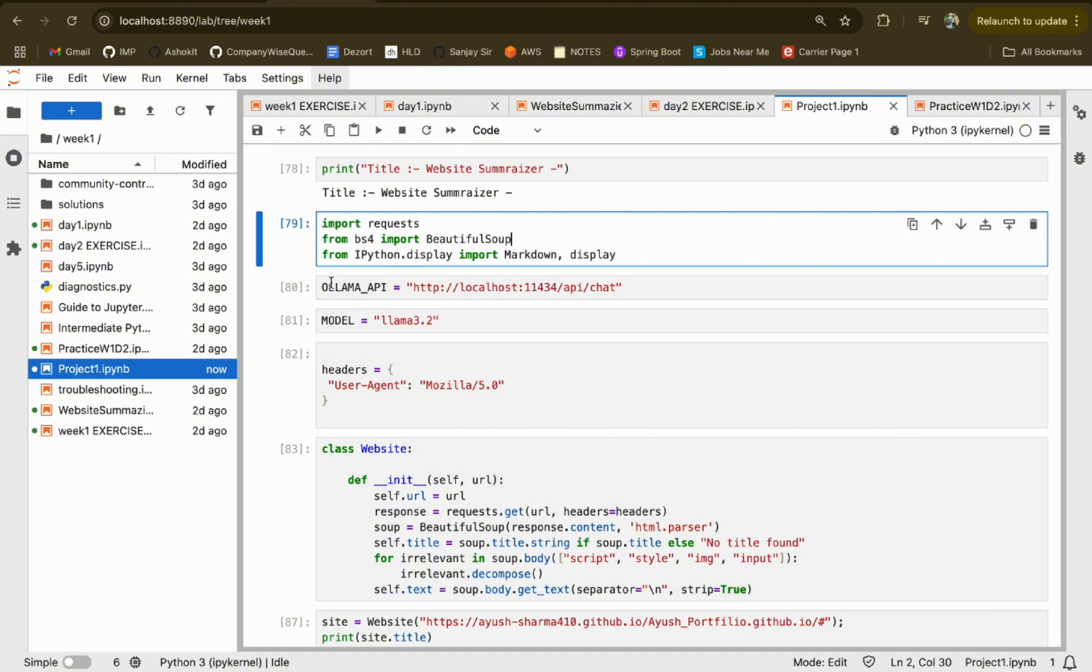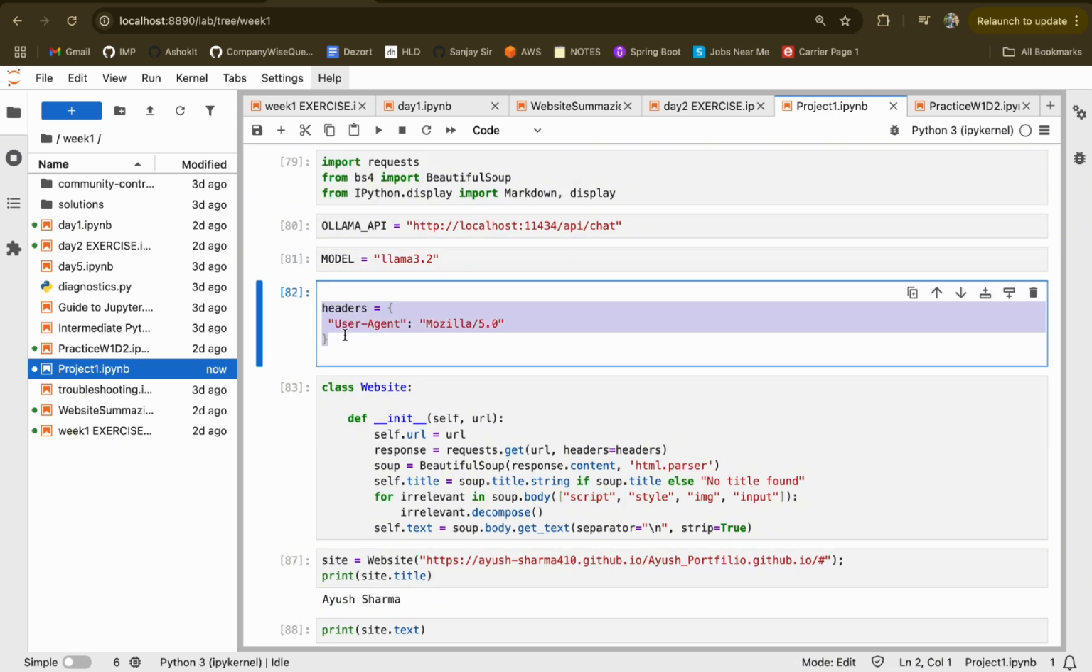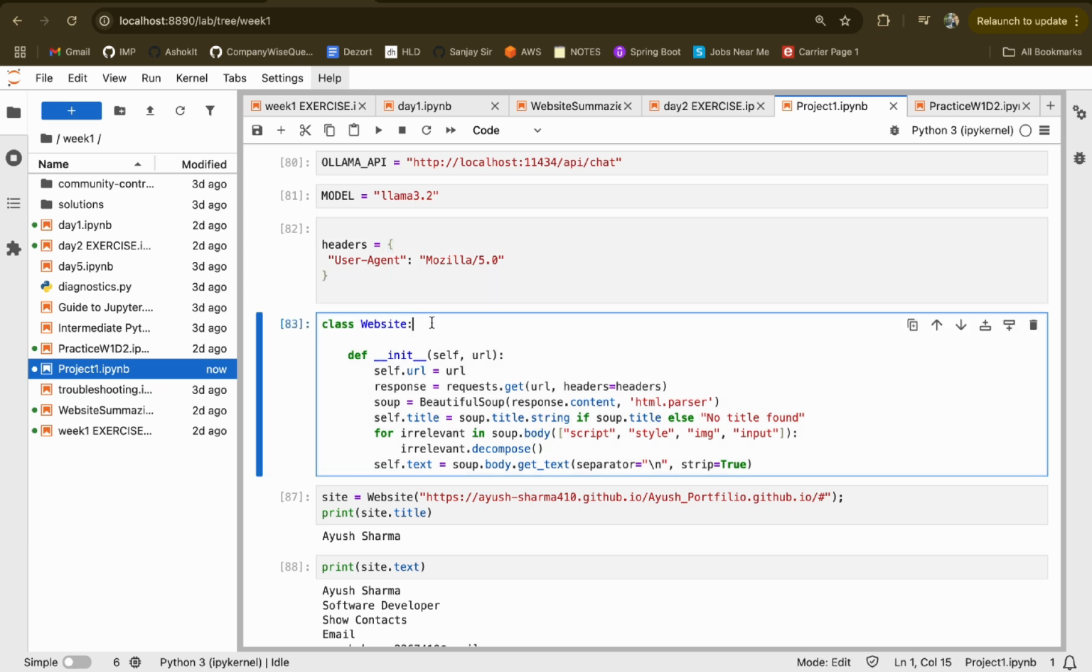So I'm using the Ollama localhost API. I showed you it is running on this localhost, and my model name is Llama 3.2, and this is the header which I passed because I want the data in this format, because the data is coming in this format. This is a class Website that I used ChatGPT to make this code. I can explain the code to you.